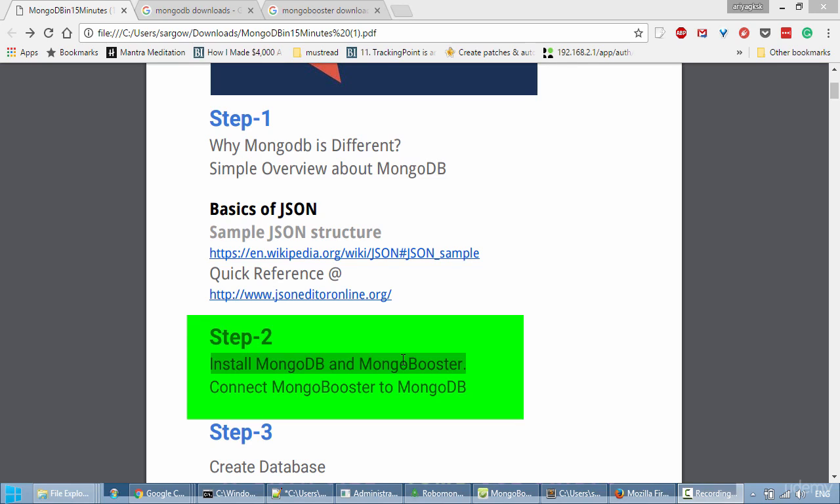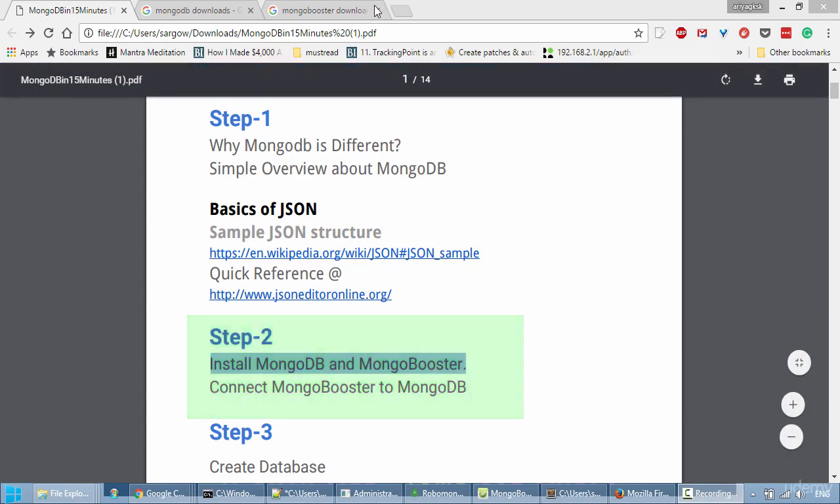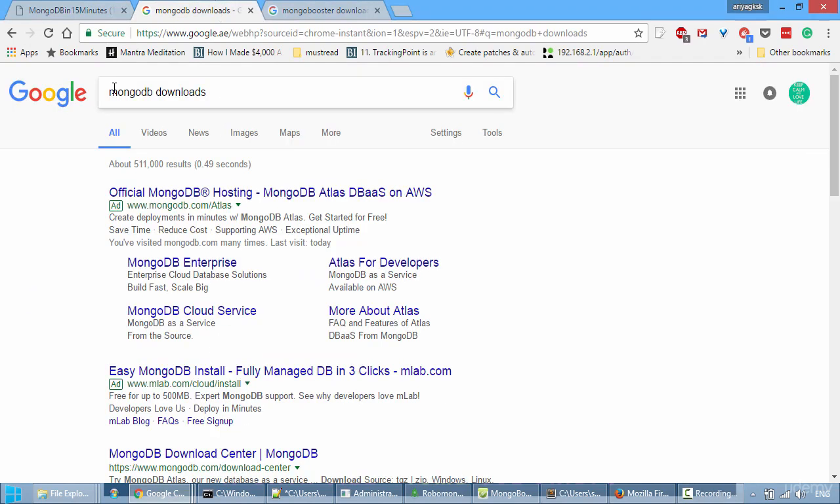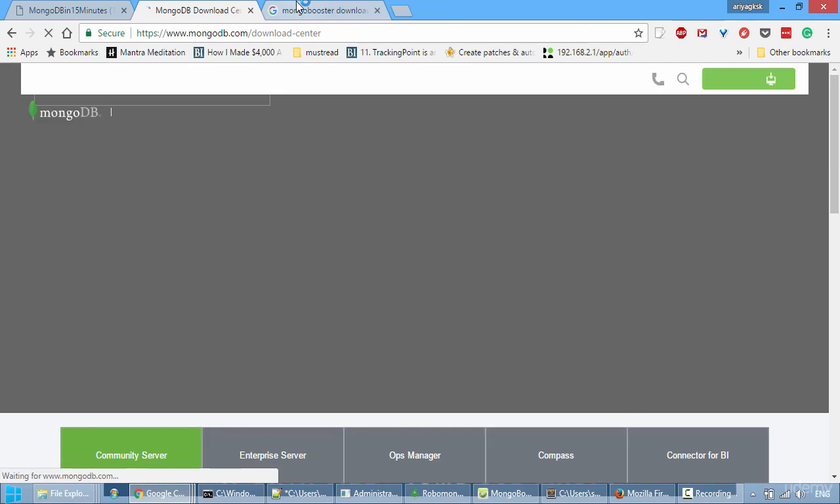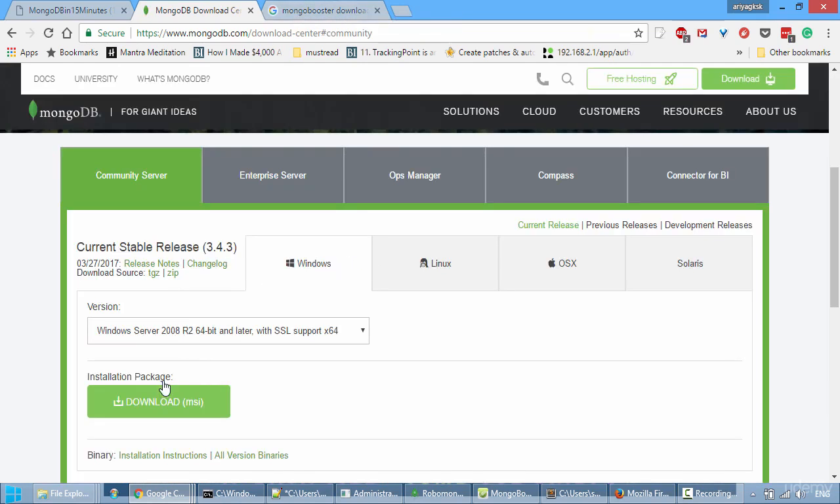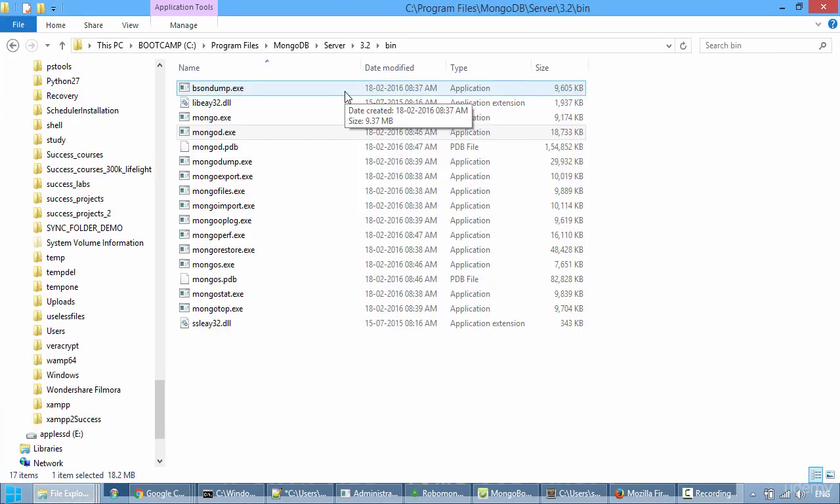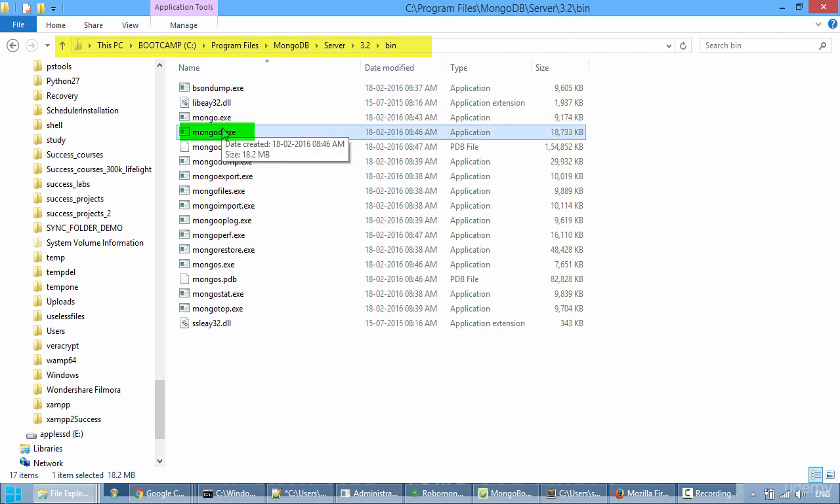The step 2 is to install MongoDB and its client MongoBooster. MongoBooster is one of the best clients of MongoDB, primarily because it has two key features, that is IntelliSense, and it has code snippets support. So you can see the code snippets as well as you will be getting IntelliSense for any kind of method. So to download MongoDB, just Google for MongoDB downloads. It takes you to the MongoDB download center. Click on this.